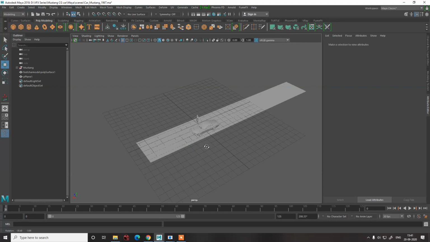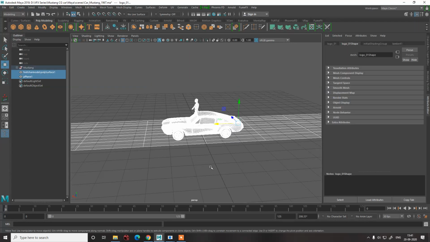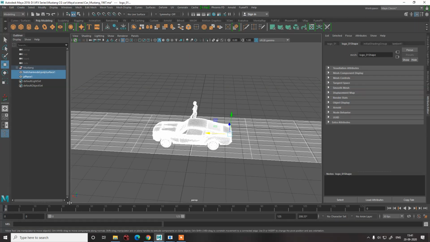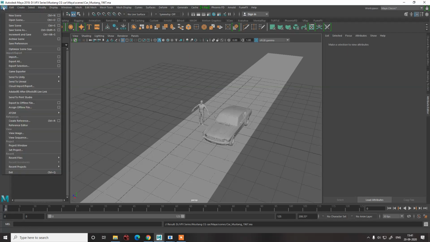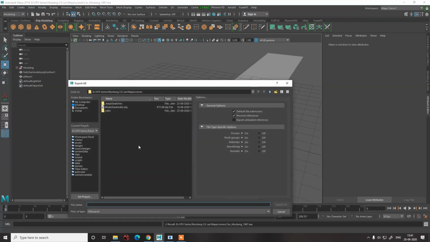like this, and you notice one thing that the object must be facing in X direction over here, not in Z or Y. Your object must be facing in X direction, which is the proper direction. I'll just save the file, and then I'll just export everything as an OBJ.